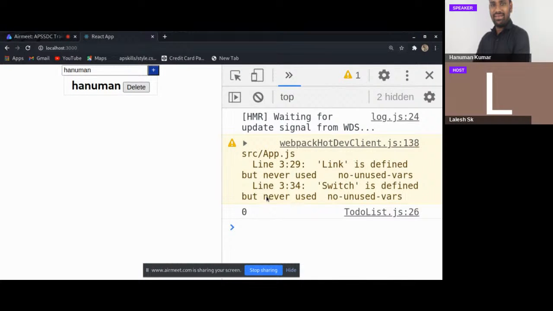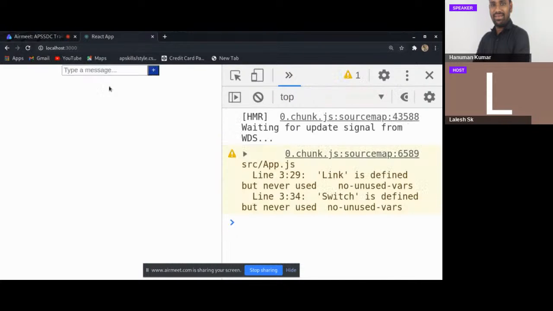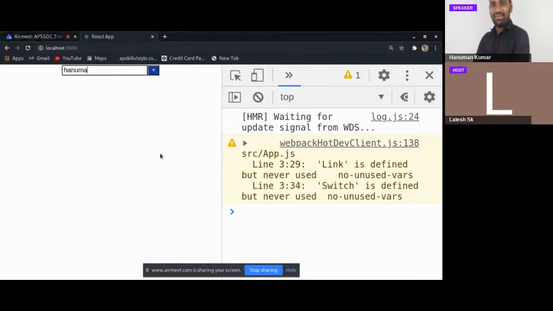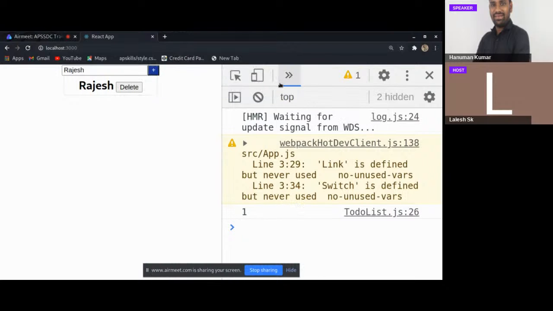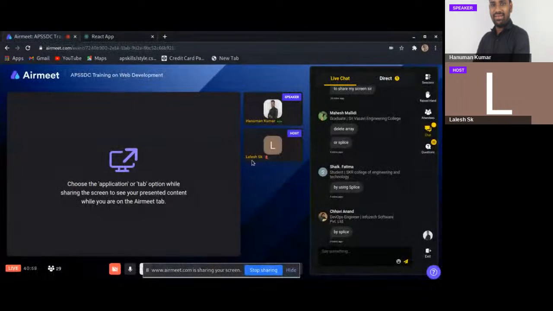But the information remains the same. We are not able to delete that information. So when we are going to have a number of items here, for example, Hanuman is there, and we have to add another item, that is something like Rajesh, and just click on this, that is 1. So we are going to get this information when we click on this. So we have to delete the specific item. But so what's happening here? So we are not able to get that information properly.